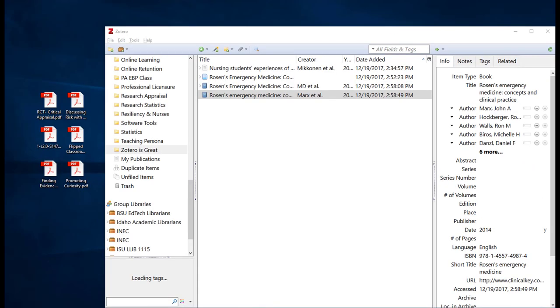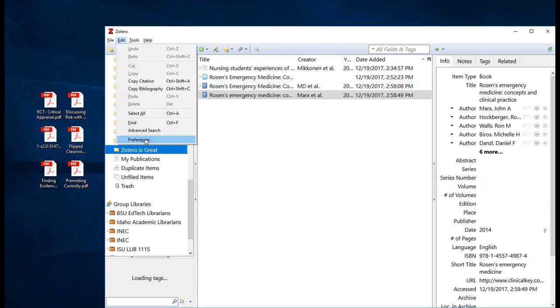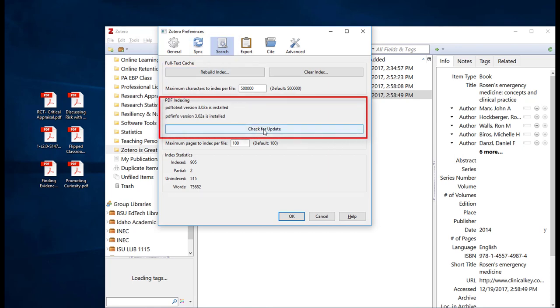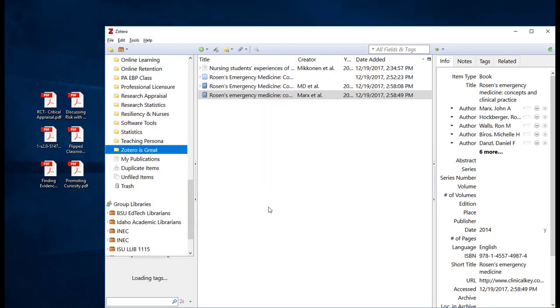Magically it appeared. The final method for importing items into Zotero in the pretty easy category is dragging PDFs that you already have into various Zotero folders. The first step before you do this is to make sure that you do have the PDF indexer installed, and this can be found under Edit, Preferences, and Search. If it says check for update, you already have it. Then all you have to do is drag in the PDFs that you want into the folder.